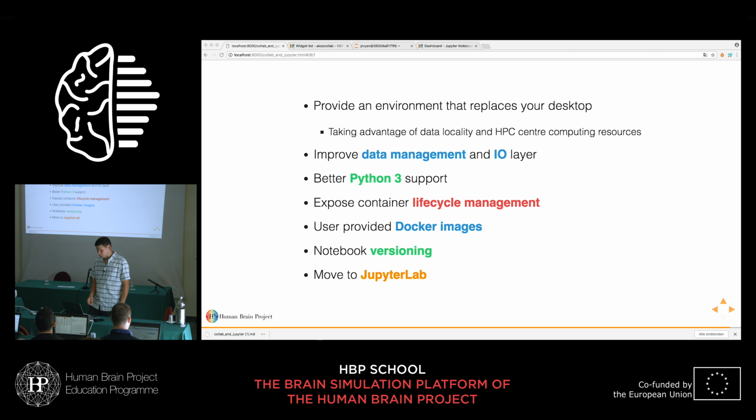As I mentioned earlier, we would also like to add notebook versioning. So if you make changes to your notebook, you can decide to fall back to a previous or earlier version. And also to integrate JupyterLab, because it looks really nice and shiny.